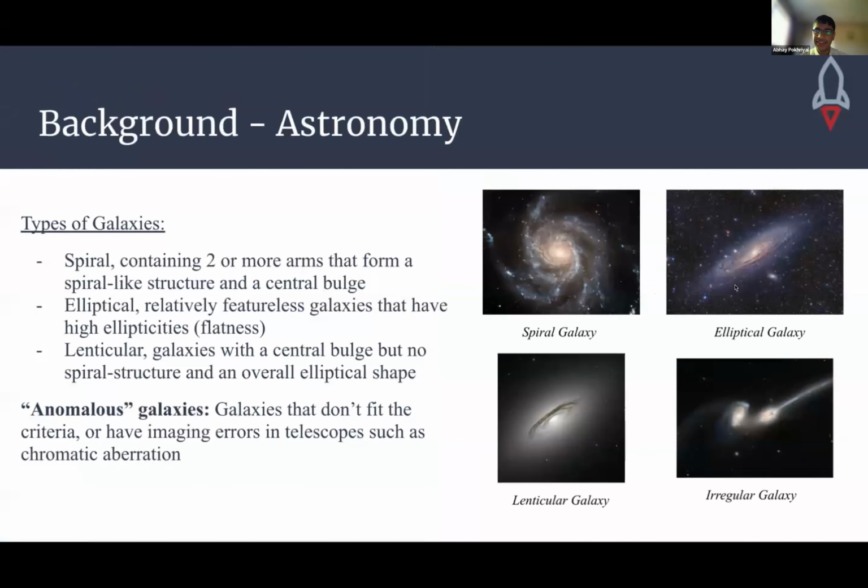On the right, you can see some classifications for galaxies, and they include spiral galaxy, elliptical, lenticular, and regular galaxy. Anomalous galaxies would be galaxies that don't fit the criteria or have imaging errors in telescopes, such as chromatic aberration.